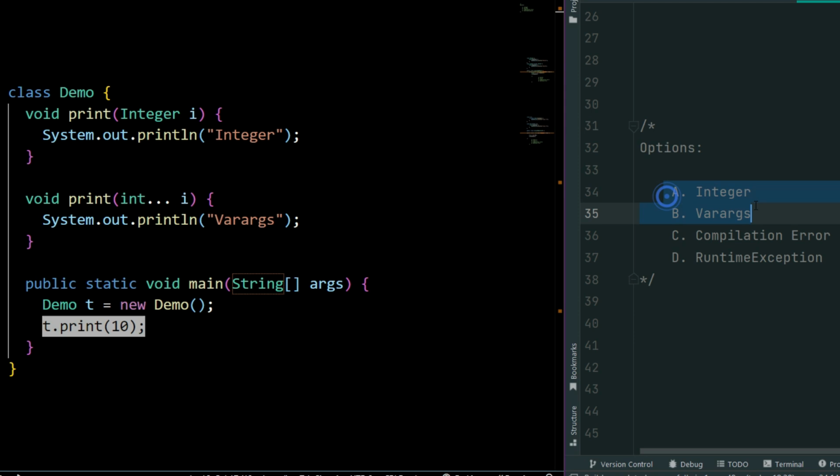Options are option A Integer, option B Varargs, option C it will give a compilation error, option D it will give a runtime exception. So what do you think will be the correct answer? What I want you to do now is pause the video, analyze the question, find out the correct answer, and then you can resume the video and see the solution.